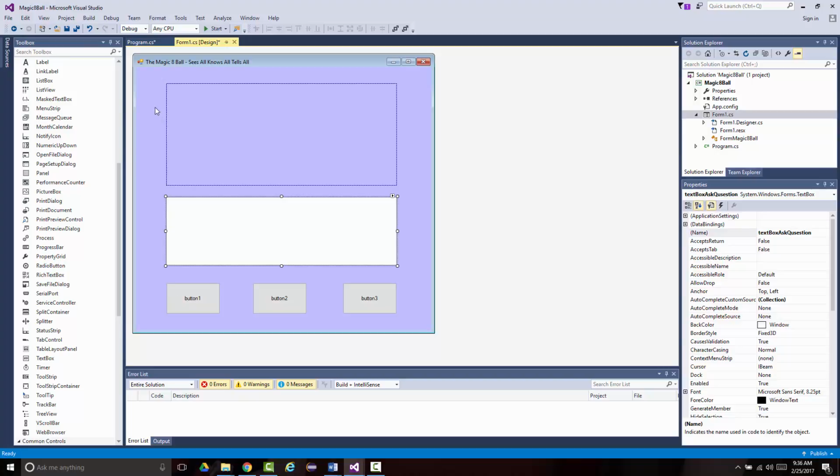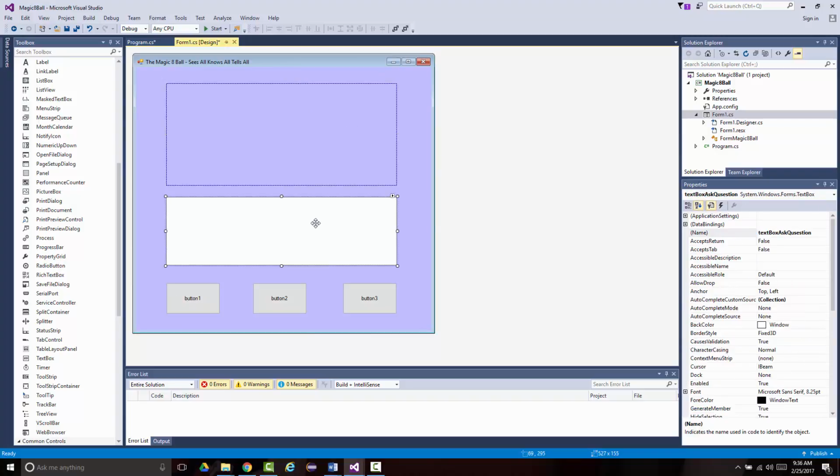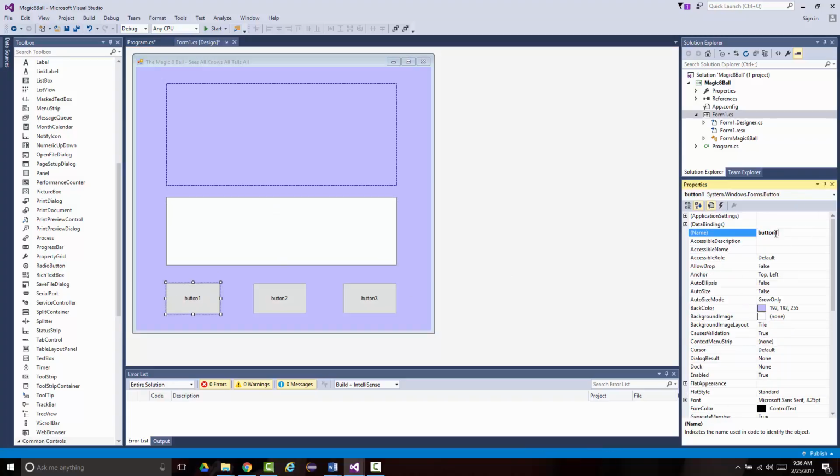So I've now renamed my form to Form Magic 8 Ball. I changed the text and the background color of the form. I changed the name of my picture box to Picture Box Magic 8 Ball. I've changed the name of my text box to Text Box Ask Question. Now let's do our buttons. The first button I'm going to call Button Submit Question.